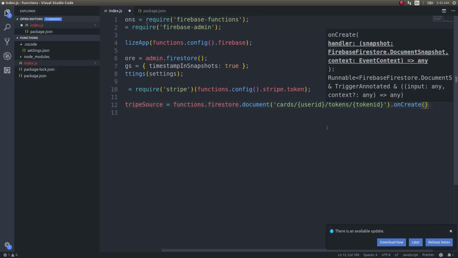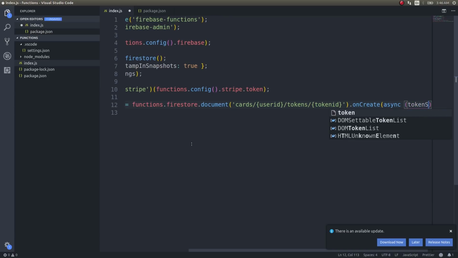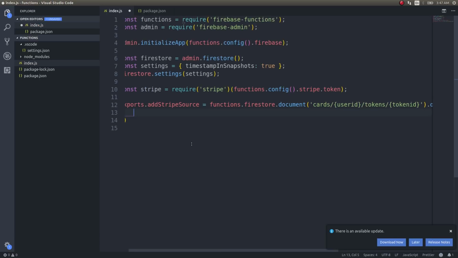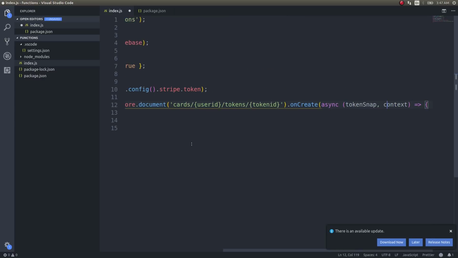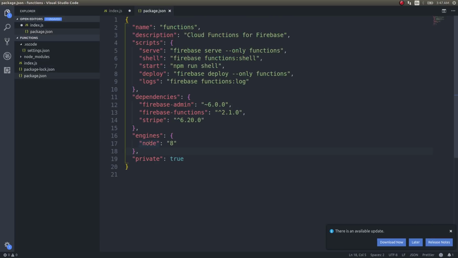this will be an asynchronous operation, async (tokenSnap, context), and this will be a function. Wait, I'll bring everything to the next line. Fine. Now whenever the token is created, this function will get triggered. That's exactly what I have done here, and I'm making use of async. That's exactly why I bumped up the engine version here.